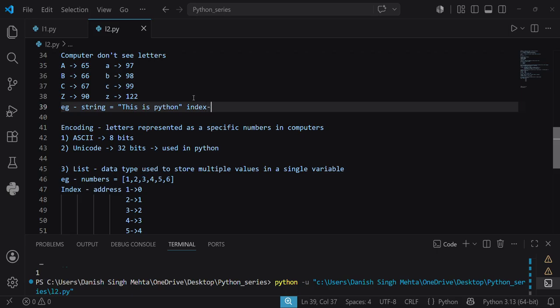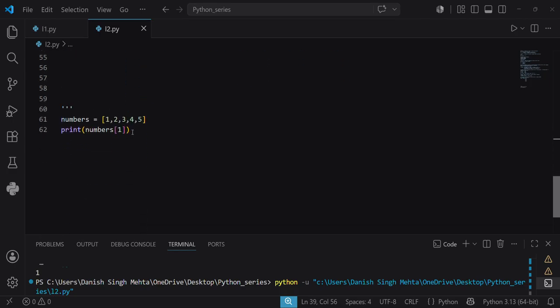So rather than here, I can represent it here. Index, our T is at 0, H is at 1, and so on.